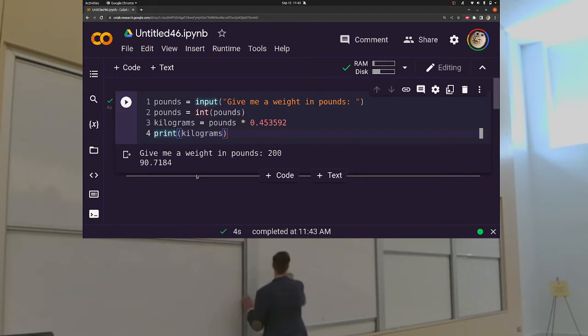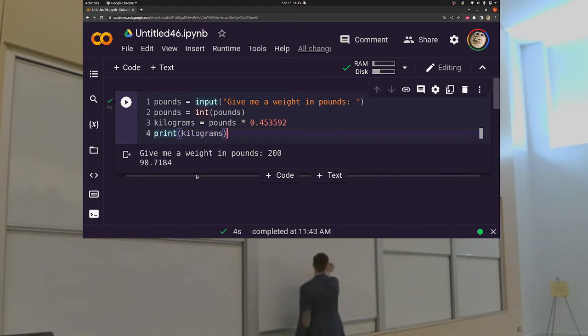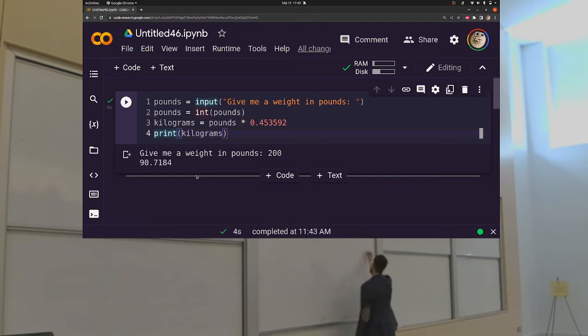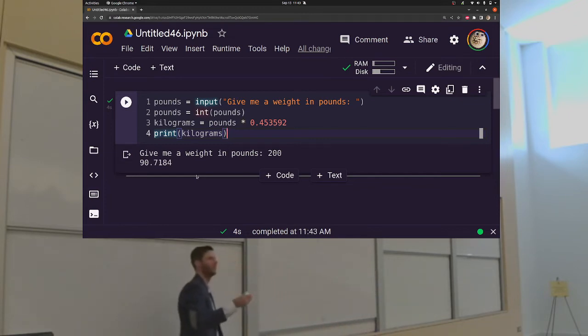Dry erase. Pounds, I'm just going to draw it like as a box. Can you see that at the back? The marker's not great. Not really? Well, sorry.